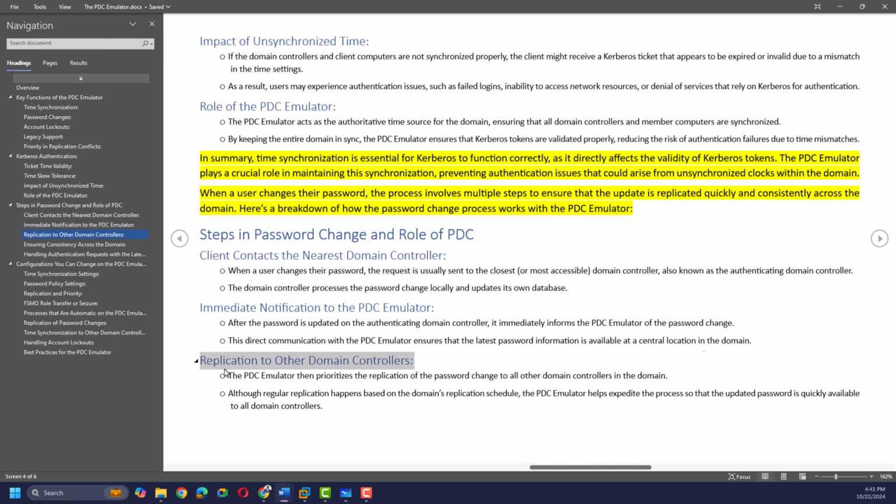Now, replication to other domain controllers. The PDC emulator then prioritizes the replication of the password change to all domain controllers in the domain. Although regular replication happens based on the domain's replication schedule, the PDC emulator helps expedite the process so that the updated password is quickly available to all domain controllers. So this we have already discussed.